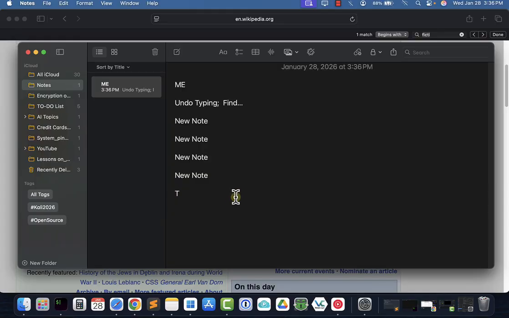So that's all for this video. That's how you can change keyboard shortcuts on your Mac device.